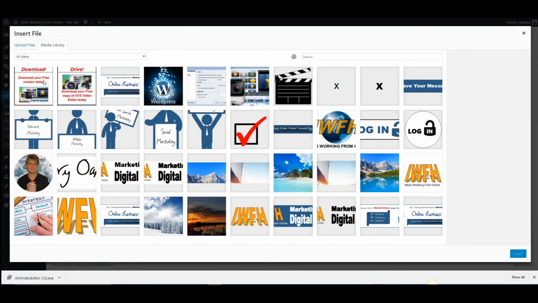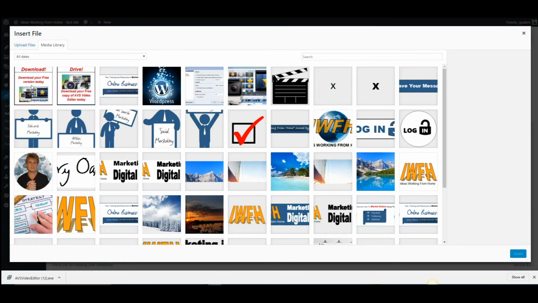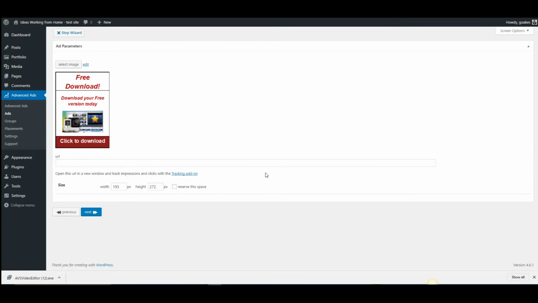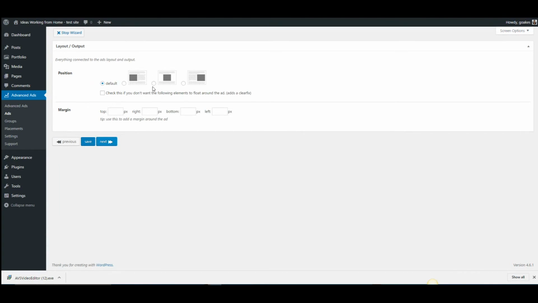So it takes me to my media center here, and this time I'm going to download this one. This again is a free download one. It's red in color this time. Paste in the link. Again, it's my affiliate link. Select center, and then I want to say 5 all around, and then next.